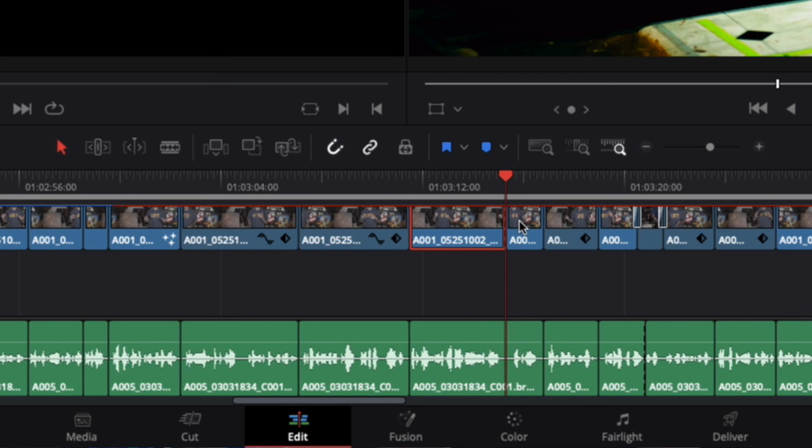Also, Command B on a Mac or Control B on a PC makes a cut. This is great if you're working on a laptop with a trackpad. It saves so much time. Speaking of time saving, this one is aimed at the Mac users.